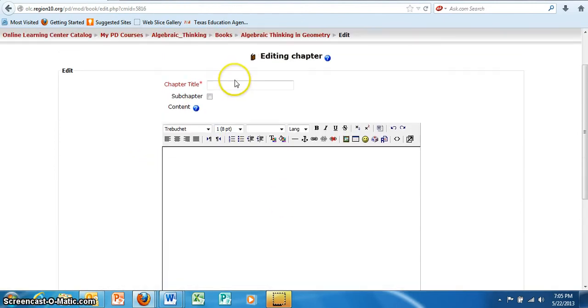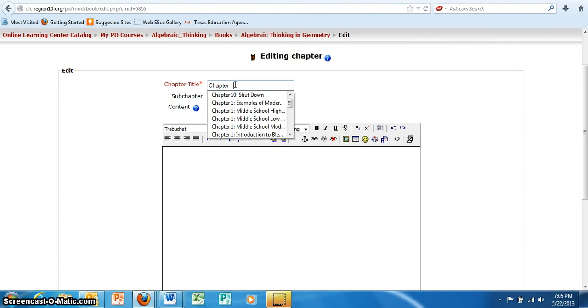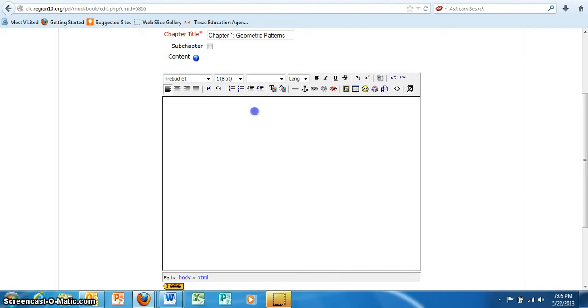And I usually start off with just numbering my chapters of basically the topics that I'm going to be covering. So this will be chapter 1. We'll talk about algebraic processes with geometric patterns. And here's where I can talk or describe and incorporate images.